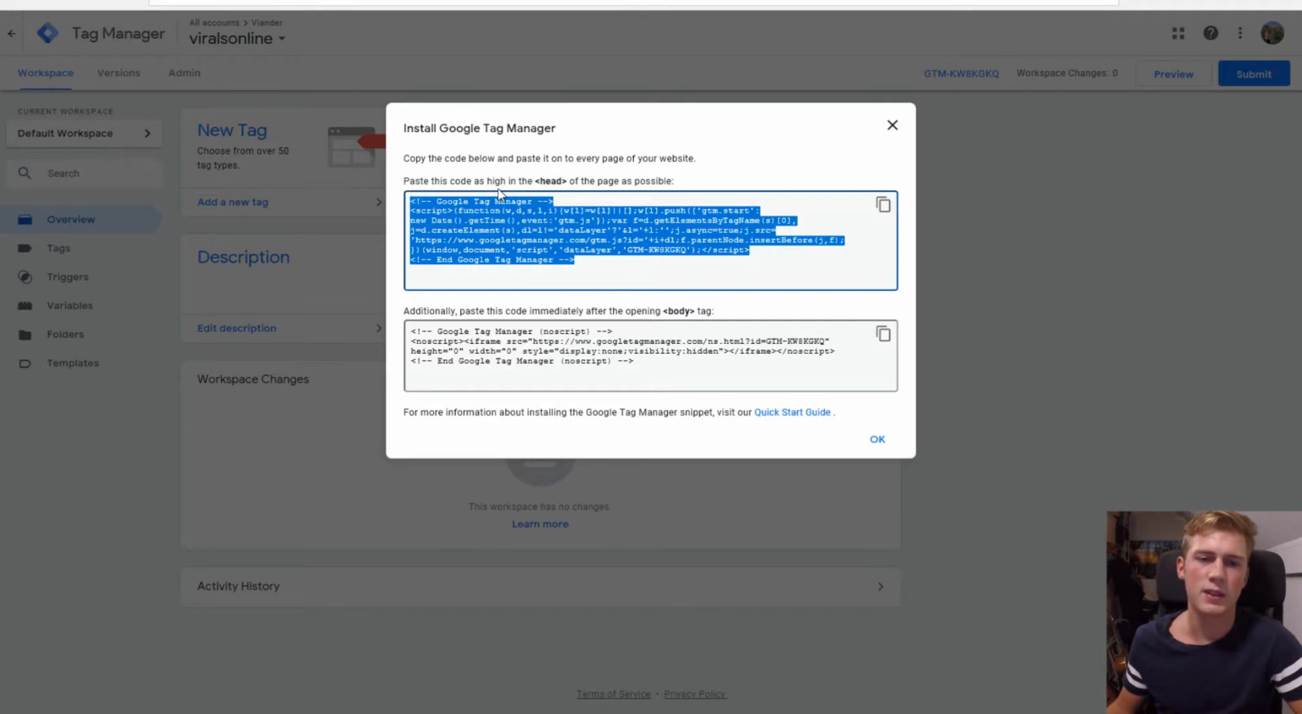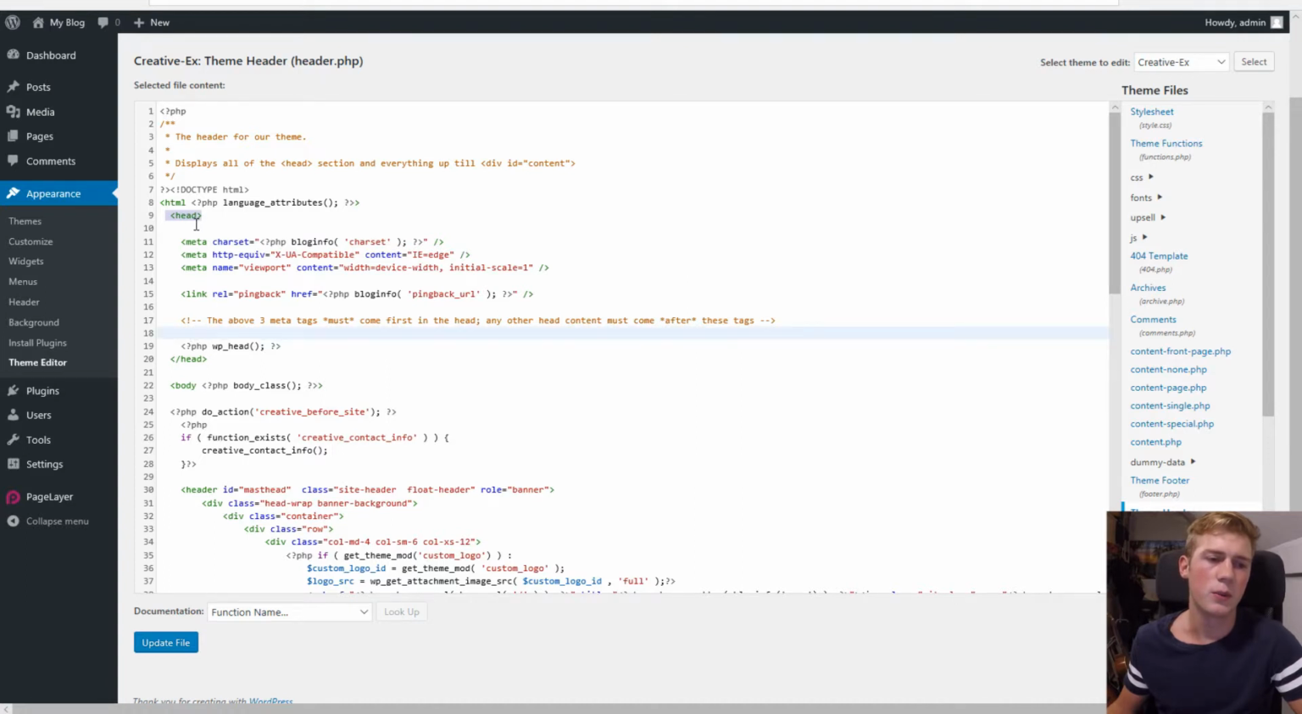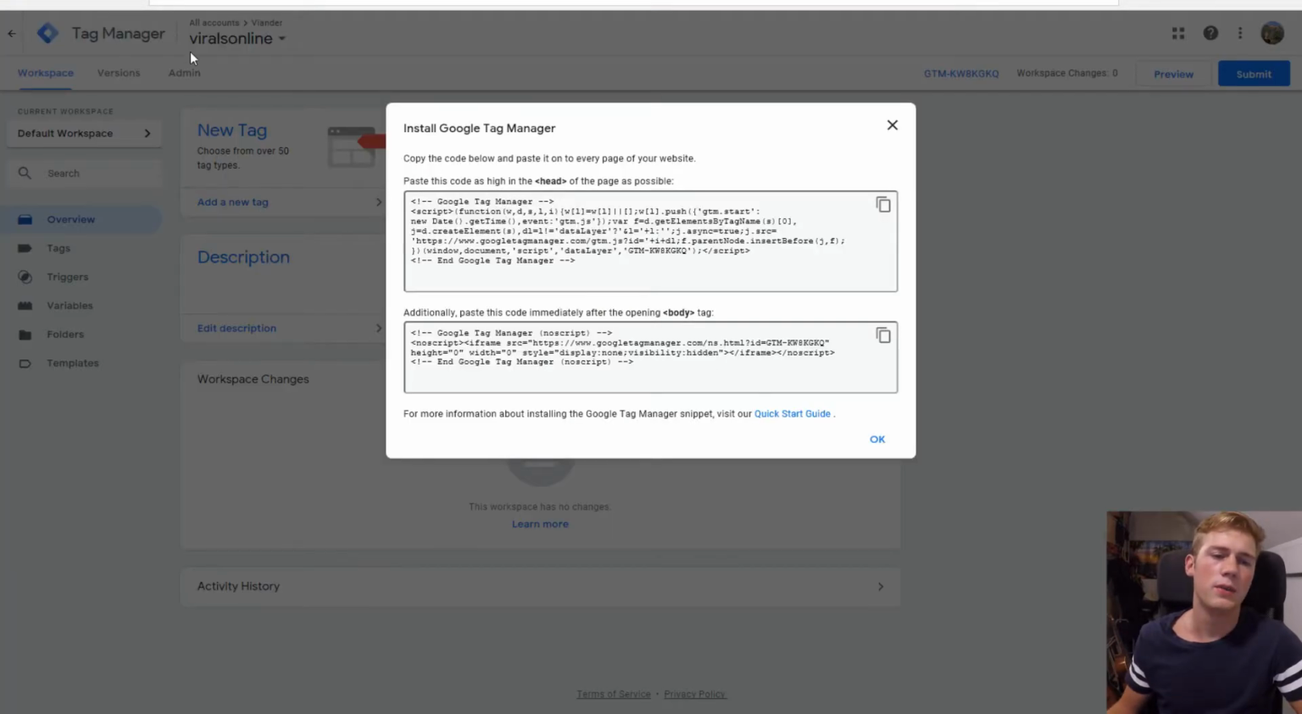You have to paste this as high as possible in the code, under the head section. So that's what we're going to do. This is the code, and here you find the head section, and you want to paste as high as possible. You don't want to paste it right here, but right after the head section. So I'll put an enter, paste the code, and then we have a second tracking code that we have to put as high as possible in the opening of the body tag.